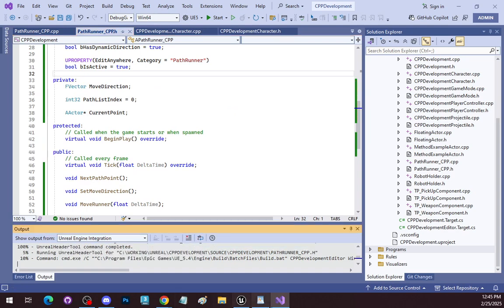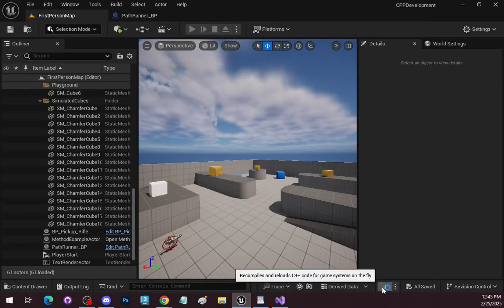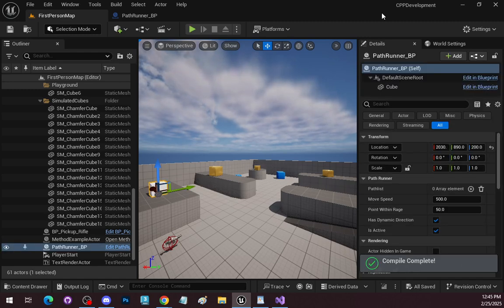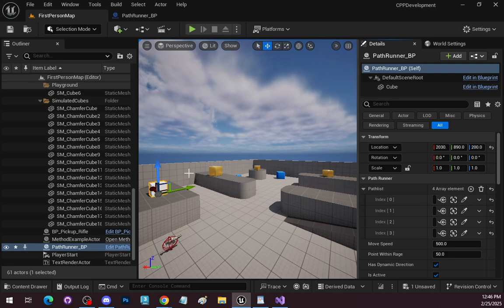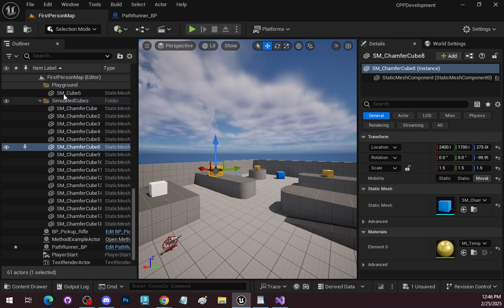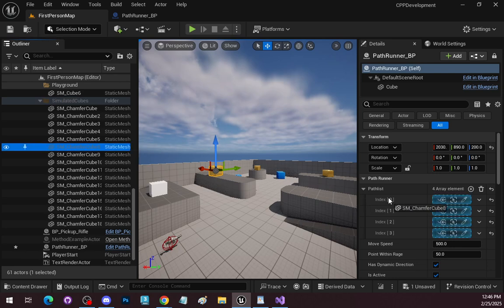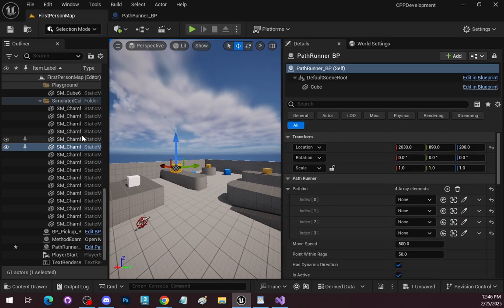Now let's save everything. Before I write any more code, let's just make sure everything's okay. Let's go back and compile. And now I'm going to select right here, and you can see that here is my path runner. So I've got my path list, which I need to set up the array elements, which will be 4. Let me go grab the path runner again. I'm going to lock the interface for one moment.